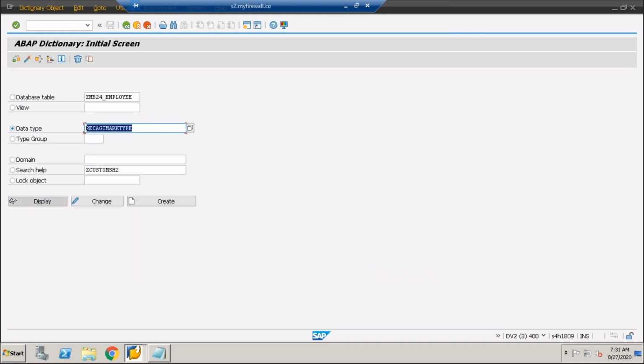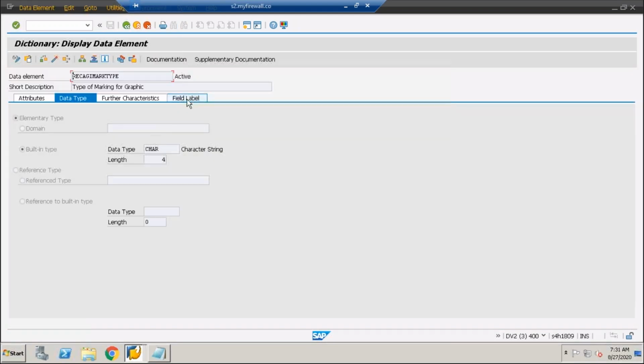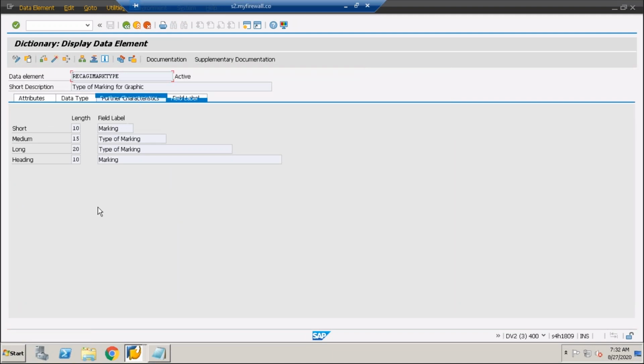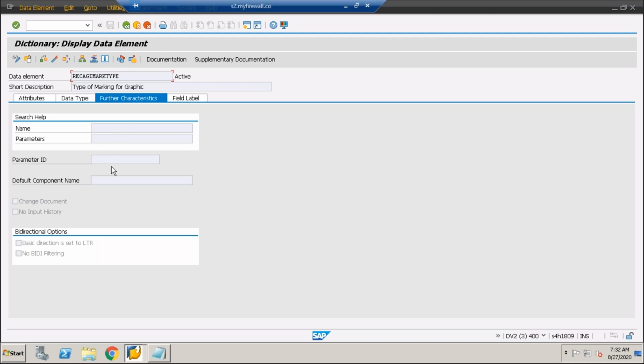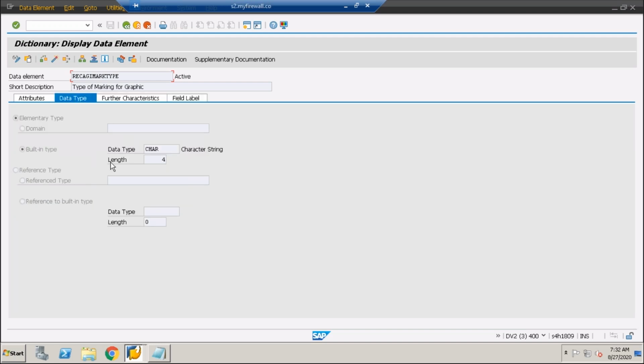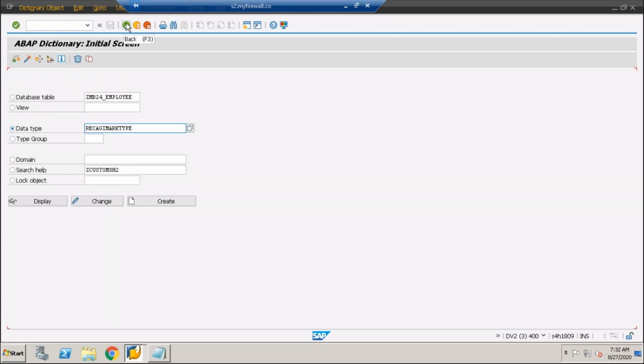All these data elements technically, with respect to data type and length, are the same. They may have different meanings; like you can see the field label, they can have different characteristics. Some data elements have a search help, some have a parameter ID, bidirectional options are shown. So it all depends, but everyone is going to have char 4. You can choose anything, but we generally don't choose such lengthy ones. We have a very nice, very simple data element, char 4. We will be using this one in our report if required. It will just tell you that it's type C and length 4.